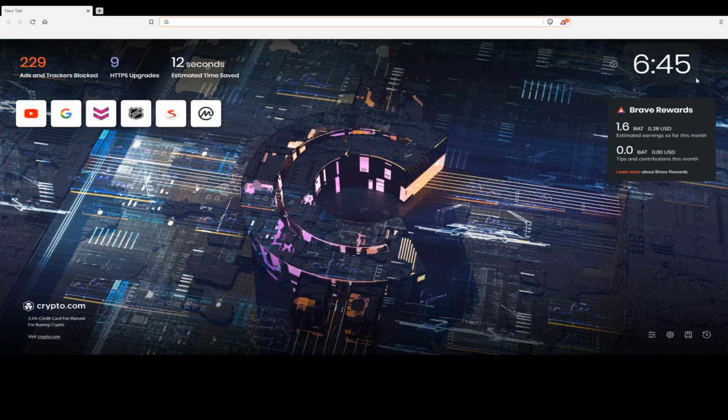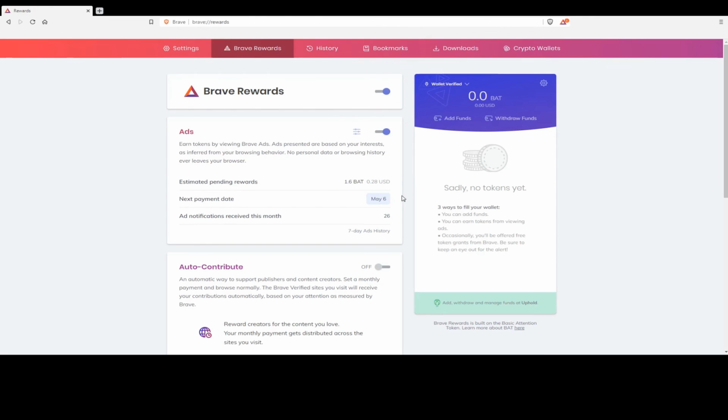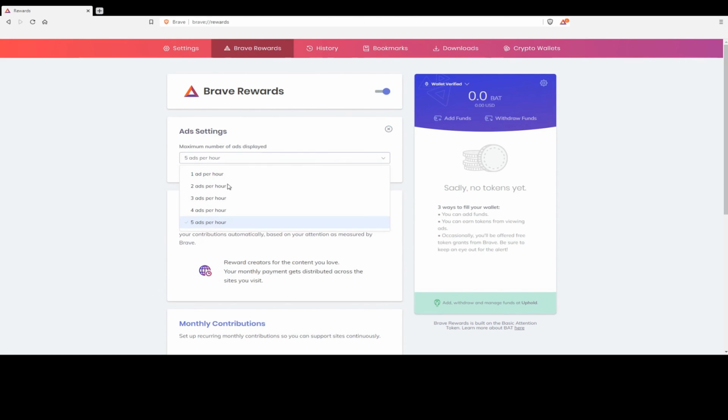Here you can see your summary. Go to Brave Rewards in the top right option and check your options. In auto contribute, you can support, for example, your favorite YouTubers monthly. You can also set up how many advertisements you want to have per hour.